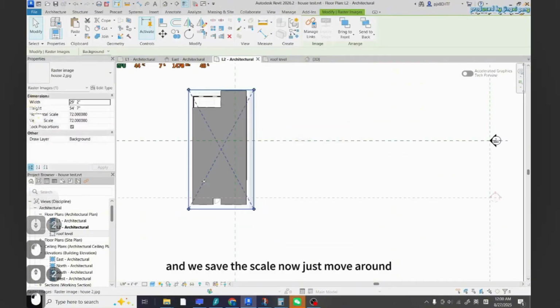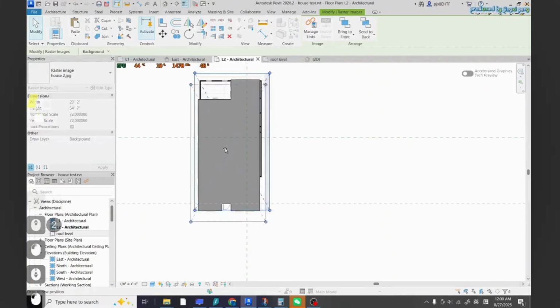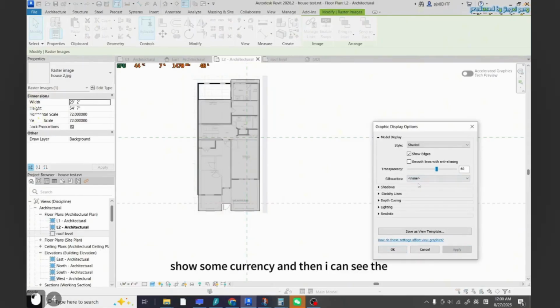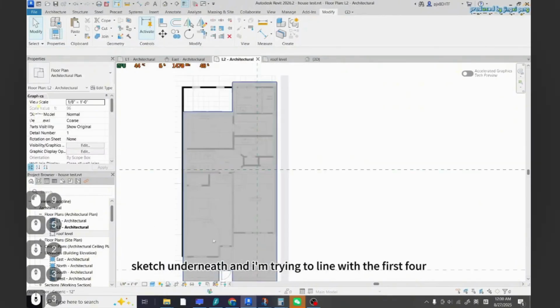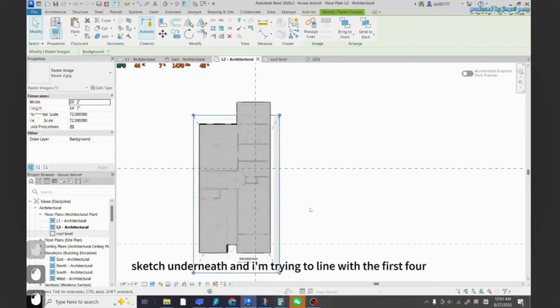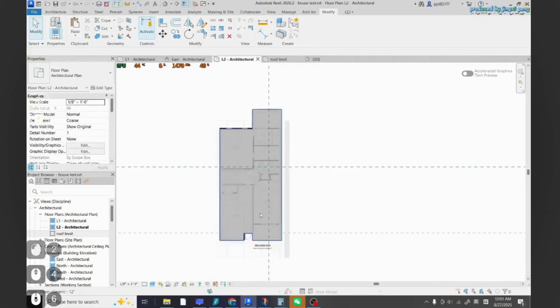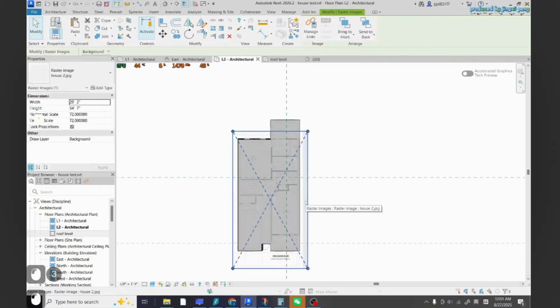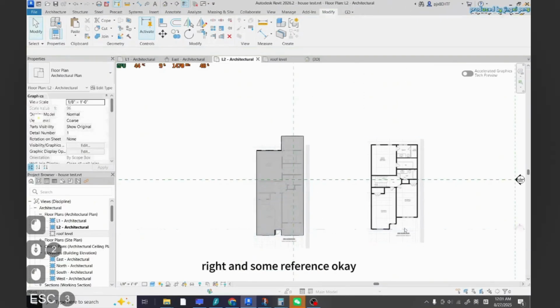And I'll just move around and also change the display option to show some transparency, and then I can see the sketch underneath. And I will try to align with the first floor. And I can copy one outside. I think it's not really clear. I just put outside as a reference.